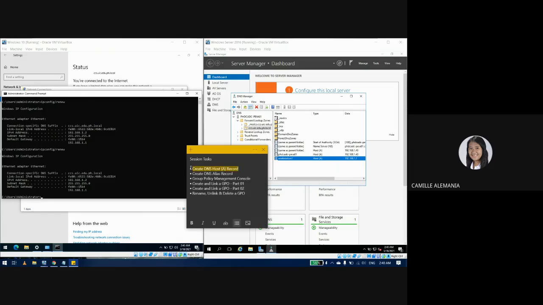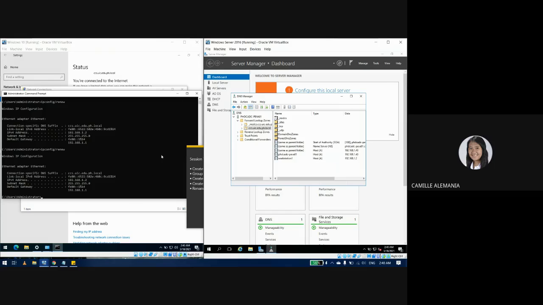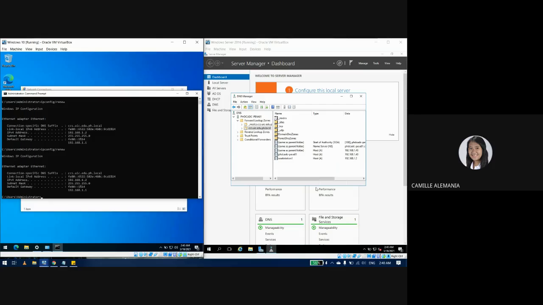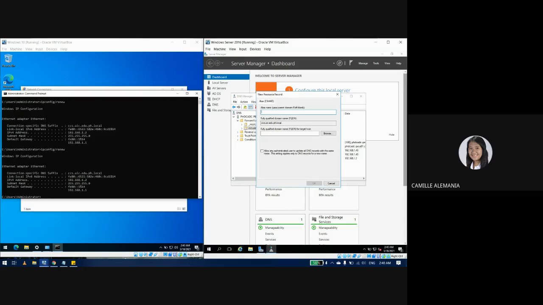Next is create a DNS alias. So go to DNS Manager, then click Forward Lookup Zones, then the domain name, then right click, New Alias, then CNAME. Fill up the form, then browse.